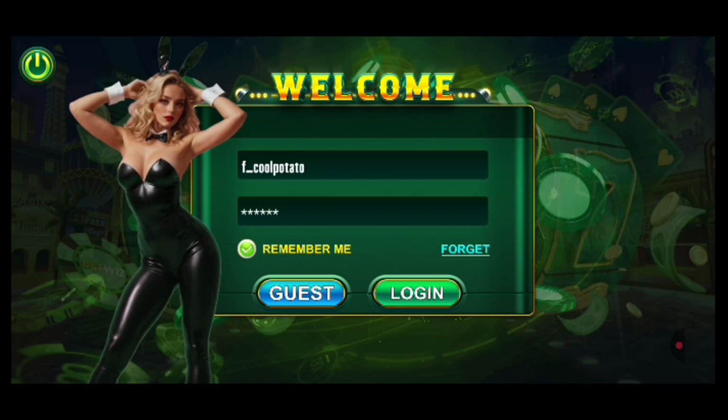If you want to save the credentials on your device, click on the Remember Me button. If you have forgotten your password, click on the Forget link and follow the instructions to reset it. After you have entered your credentials, tap on the Login button.